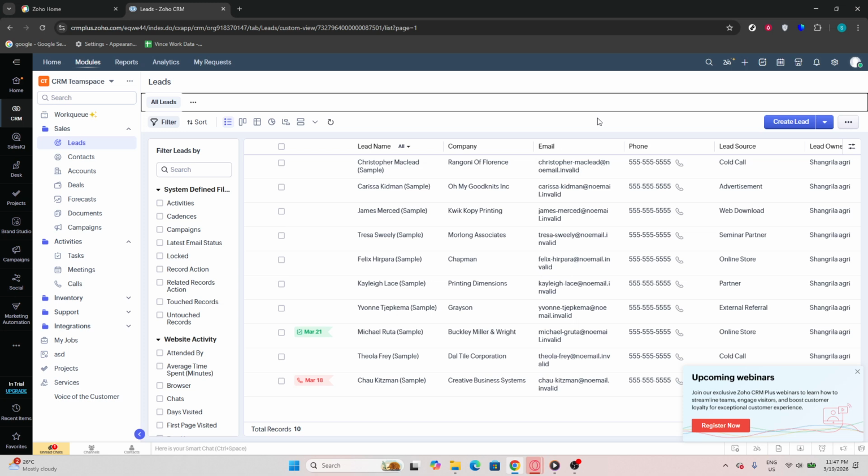Next, find and select CRM from the list of products. This will direct you to the Zoho CRM dashboard. Ensure that you are on the correct page before proceeding to the next step.